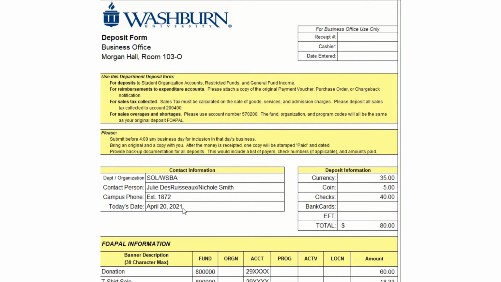The next section of the form that you'll be completing is the deposit information. This is where you'll list the currency, the coins, and the checks that you have received and are preparing to deposit. Please note you list the sum, so if you have multiple checks, you'll list the total, not listing them separately. The form automatically calculates the total for your deposit information.